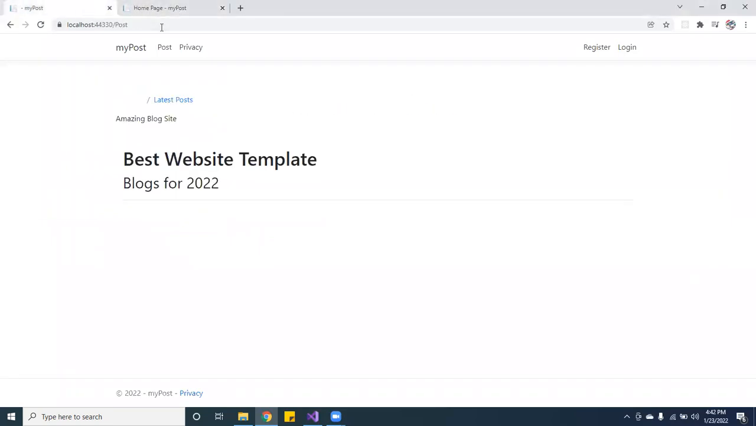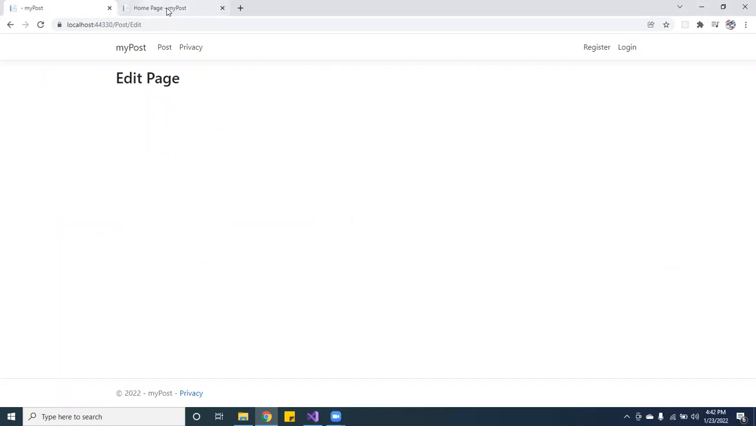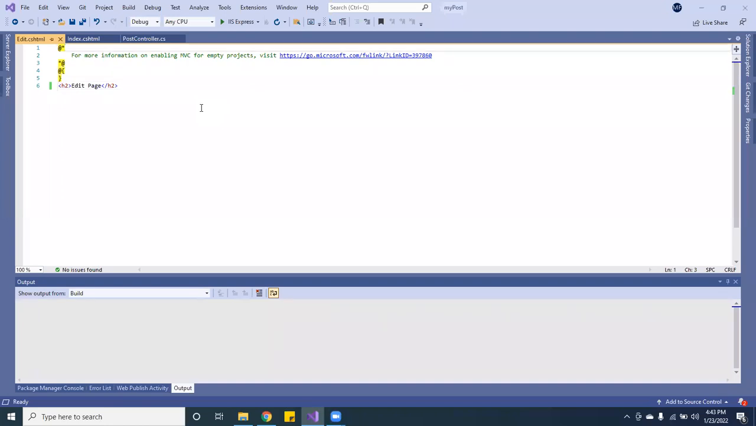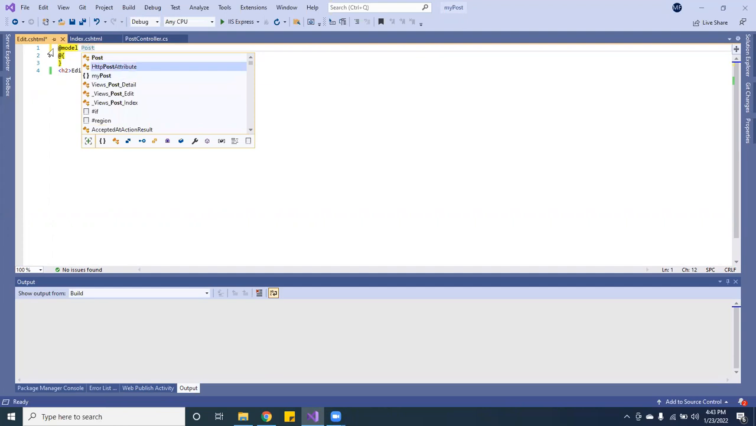All right, so now if we do post/edit, yep, see, there's the edit page. So now we can actually implement the edit. So here, what we're gonna do is we're gonna create like every post. So we're gonna be able to upload photos and all of that. So let's go ahead and do that right now. All right, so the very first thing I want to do here, I am gonna import my model. It's gonna be that, and it's gonna be post index. I'm sorry, post view model.